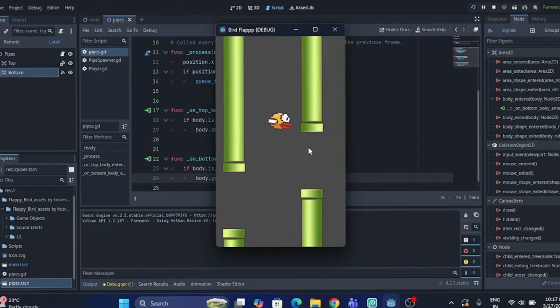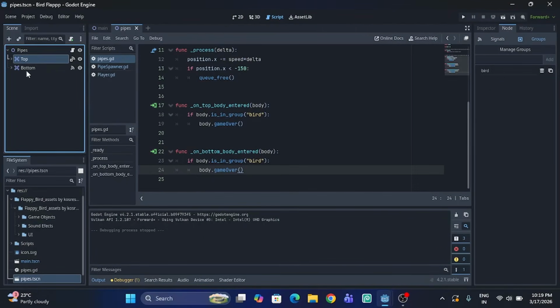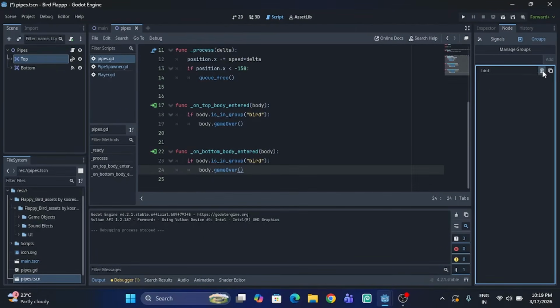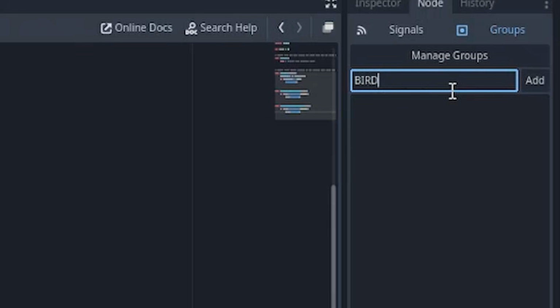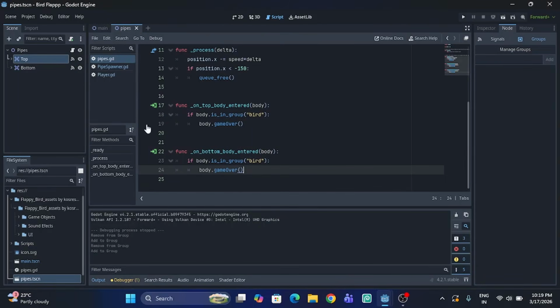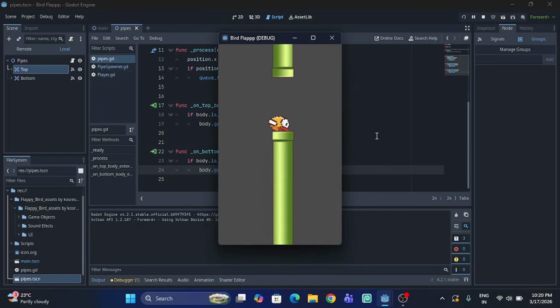okay, I don't know why it's not working. Oh, this is because I made the top pipe belong to the bird group. So let me delete that and go to the player and then add the bird group here. And then when I go to pipes, everything seems okay. So I'll just run and it works.